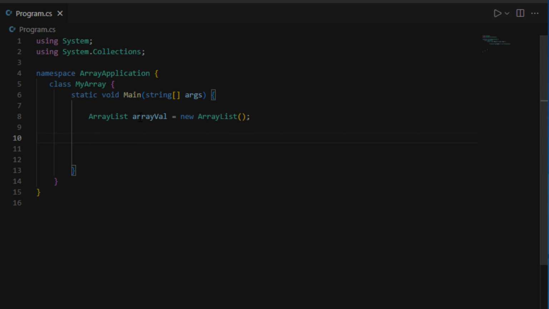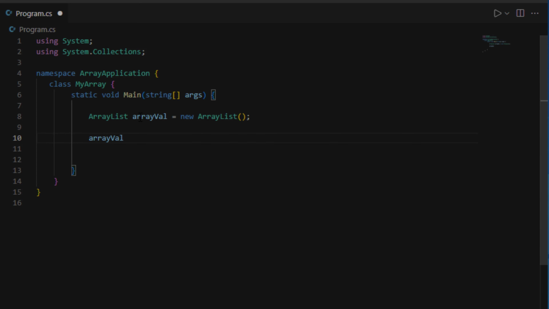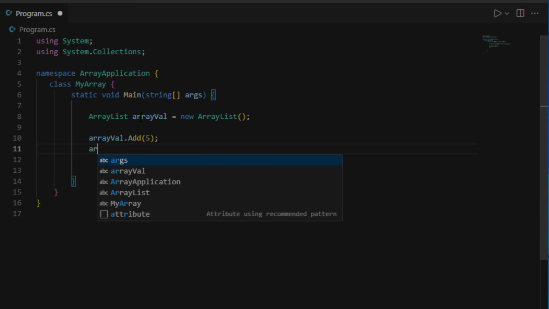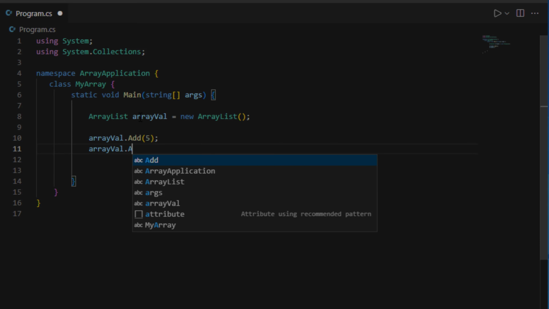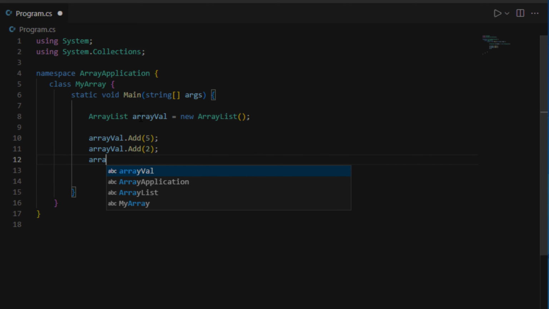So how to add a value to our array? Let us use a method called the Add method. To add a value, let us use the array name, which is arrayVal.Add, and then, for example, 5. Then let's add another value, arrayVal.Add, and let's have 2. And another value, arrayVal.Add, let's have 6.